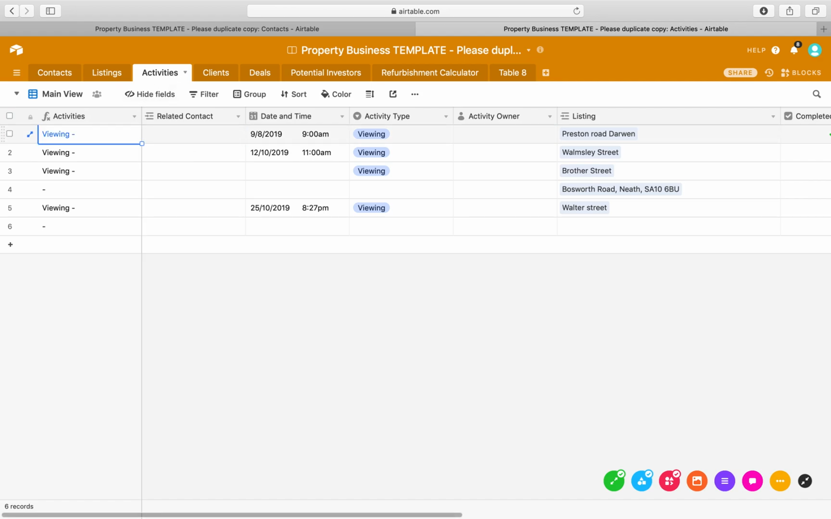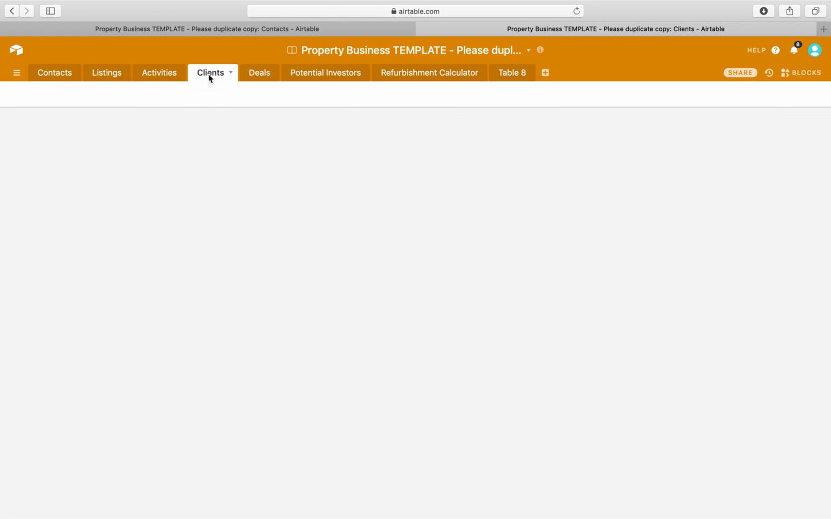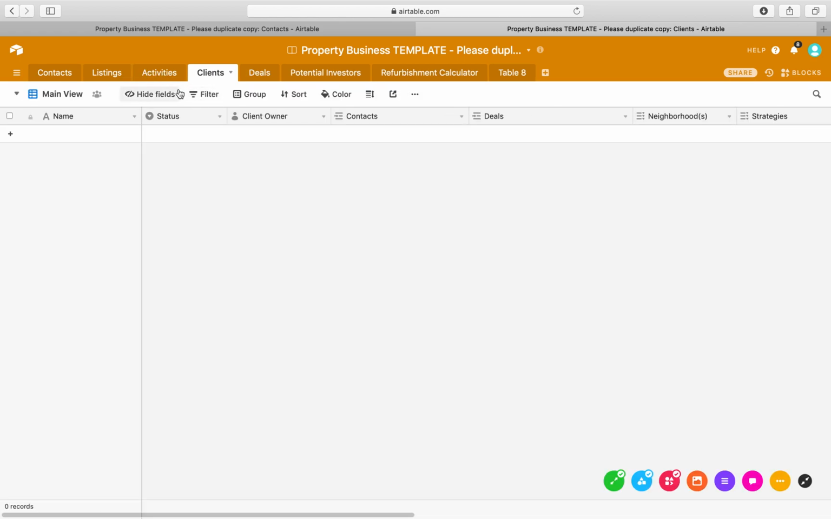You've got an activities tab which tells you what's going on with the deal at any one time, so when you're viewing it and what time, and you can click in here which listing it relates to as well. You've got a clients tab, so anybody that you're working with at the moment, for example, if it's a deal that's not really for you but someone who it might suit, you can just pop their name in here.